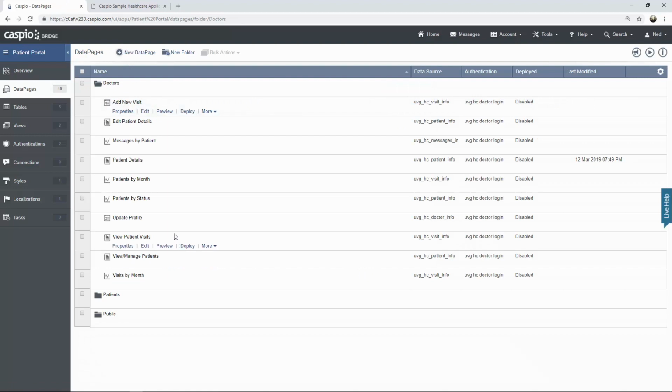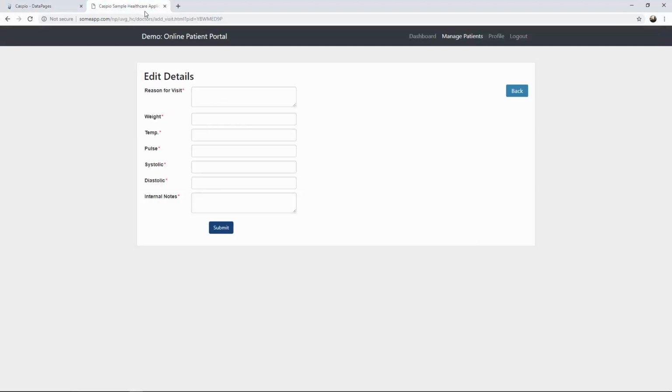So now we have this report to view the visits, and we have the ability to add a new visit if a patient comes into the office. So let's take a look at the behavior in the live example.